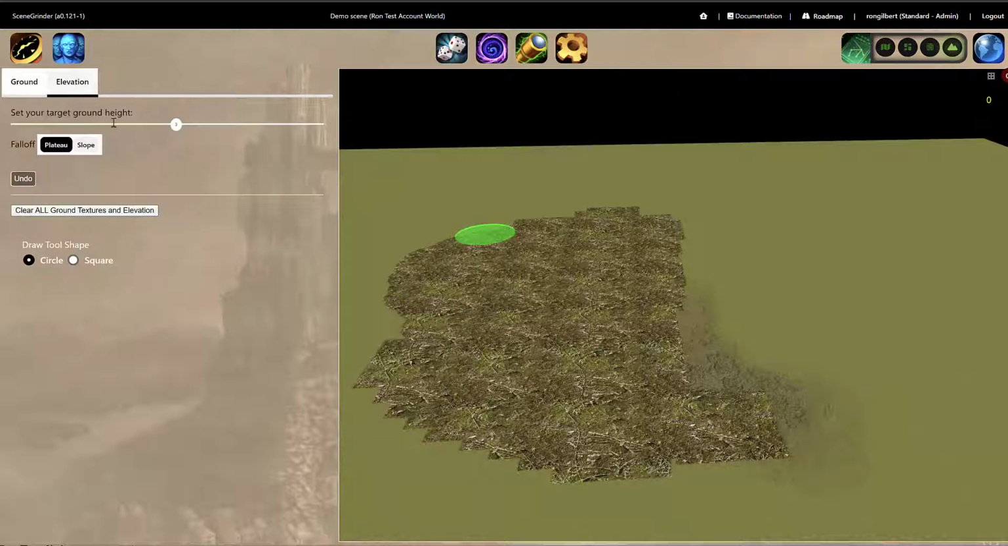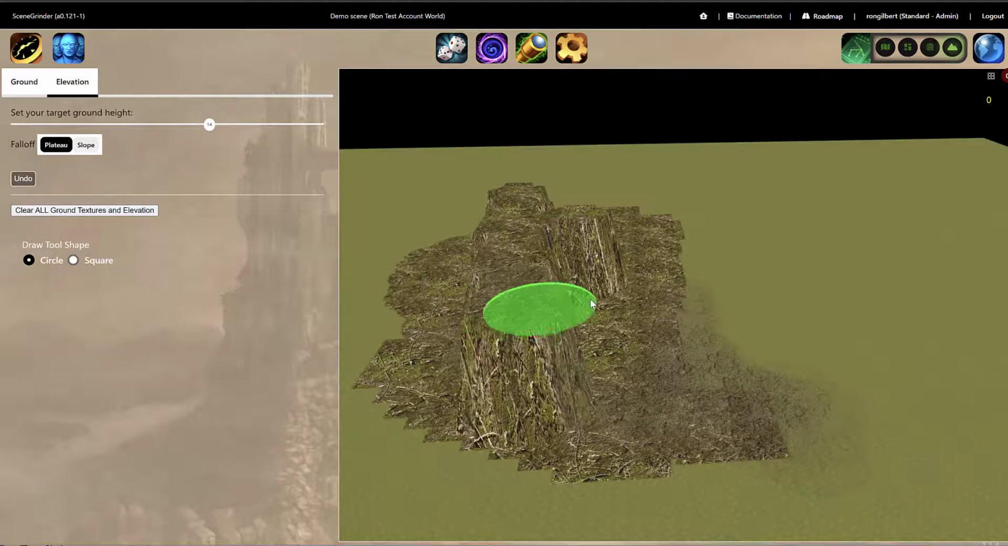So if I click on elevation, there's a couple things. You've got the height that you're going to set the elevation to, and then you've got the fall off, whether or not you want it to be a plateau or a slope. So let me just show you a little bit of an example here. And by the way, if you do a slope, the height is going to depend on the size of the circle. So you can see right now I've got it set to 14 feet and a plateau. So it's a very sharp drop off there.